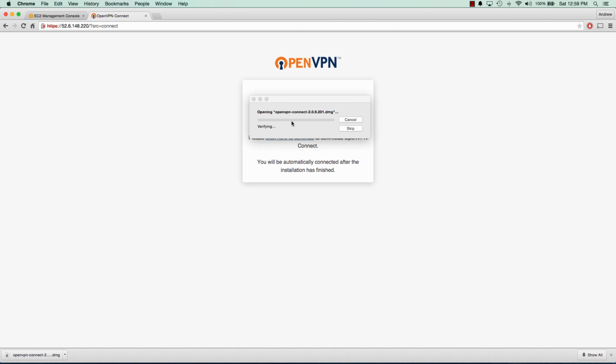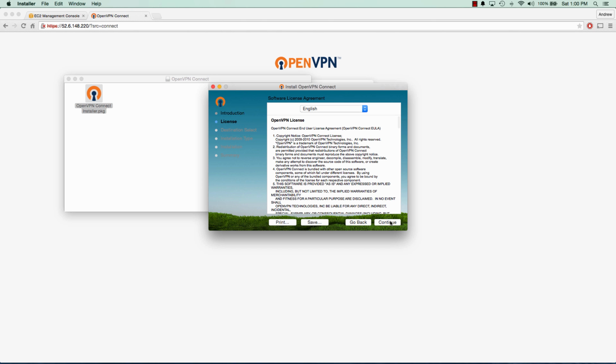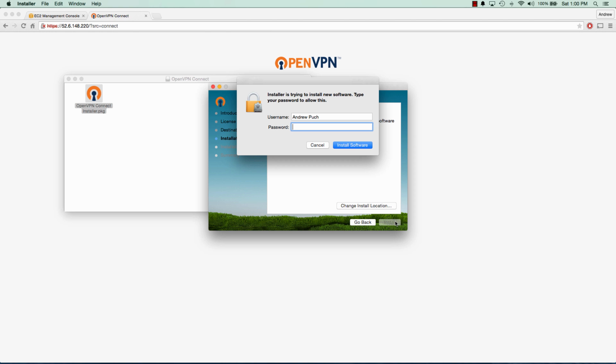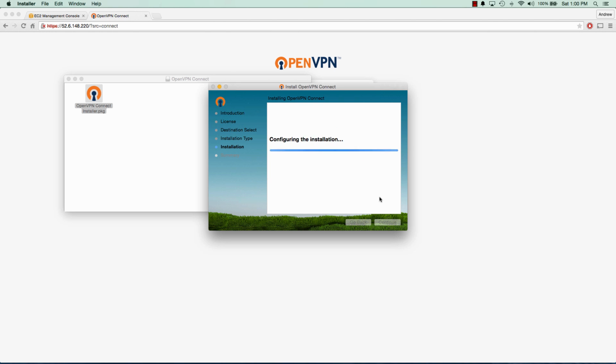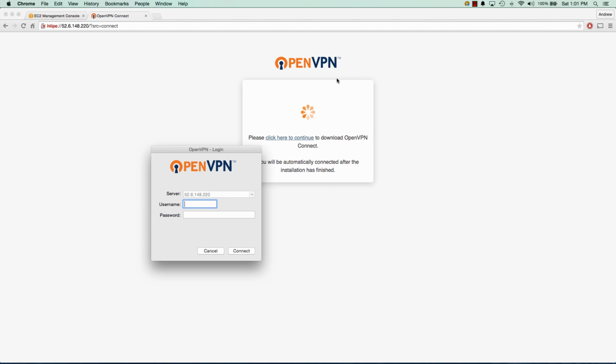And so now we'll go ahead and install this. And all you'll simply do is just walk through the screens. And this should be very similar for Windows users as well. And now once it's installed, you'll see it in the top of your navigation bar. And we'll go ahead and click Connect. We're going to type in openvpn and that password of openvpn, and we'll click Connect.